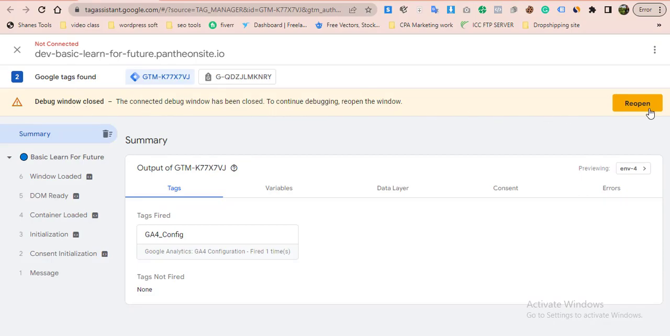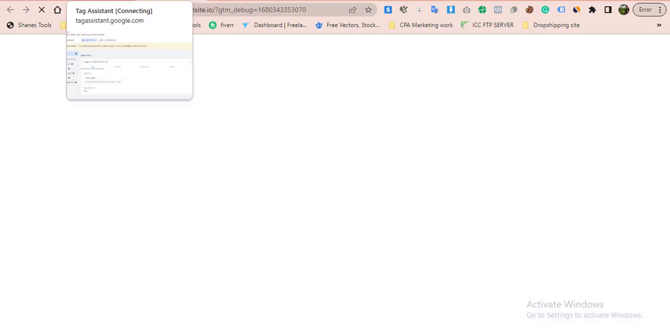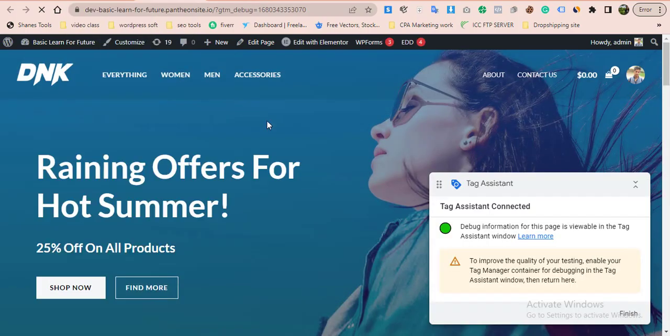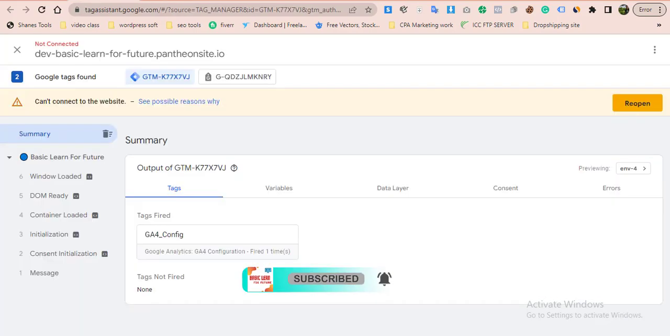Okay, I think it should now be clear how to set up GA4 properly. Tag Assistant connected.